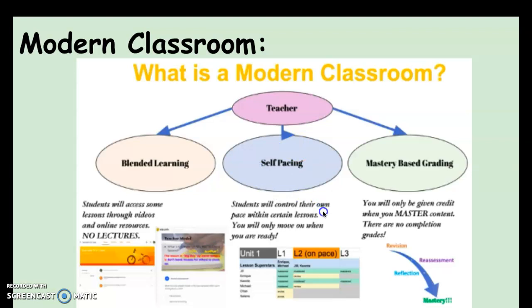You take as long as you need to master a lesson before you move on, which then will lead us to our grading. And this is a mastery-based grading program or system. So you're only going to be given credit when you master content. There's no completion grade. So we're not going to say, okay, you're going to get this grade just for your effort. Or, you got a 65 because you got this many wrong.